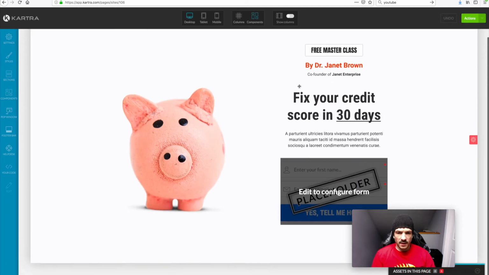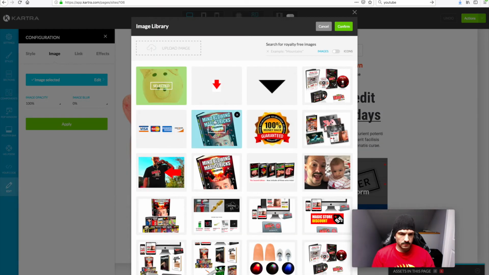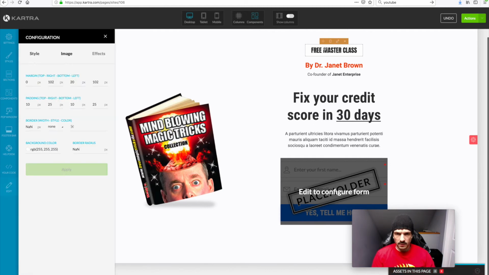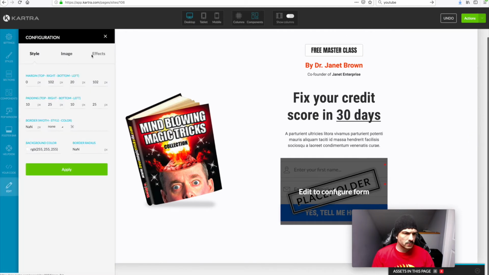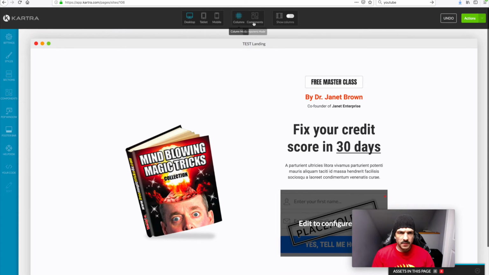So again, you can come in here and you can edit every aspect of this. So I might want to change this to the ebook, and I might want to change this up here. I'll do another longer tutorial video, but you can adjust things like columns and components, so you can obviously pick what you're looking to do.